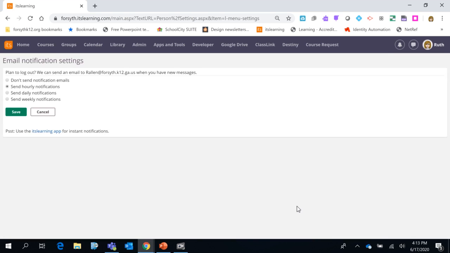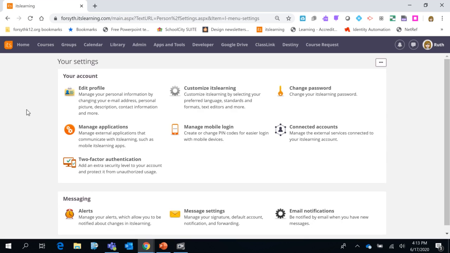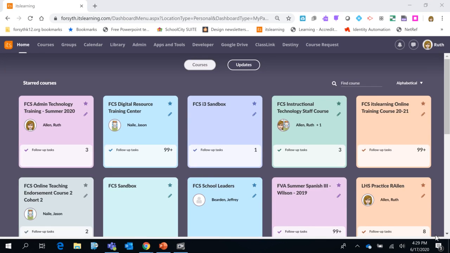If you'll choose that one, you can tell It's Learning how often to send those notifications. So as you get messages from students and they come in, do you want to get a reminder in Outlook hourly, daily, or weekly, or you don't want to get them at all? I have it hourly so that I don't miss any of your messages coming through, but you can choose what you would like, and once again, click Save. So those are the 4 settings I would ask you to check: your edit profile, your connected accounts, message settings, and email notifications. And the last tip I want to share is for course request.